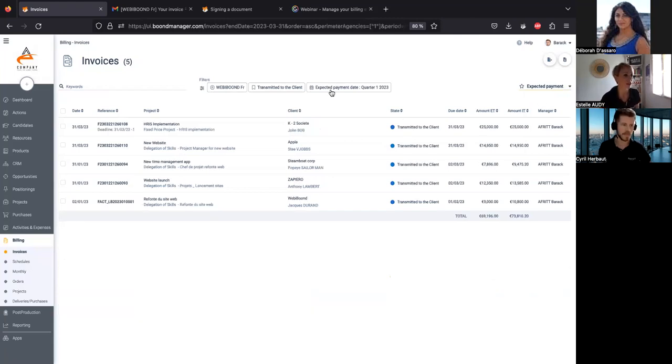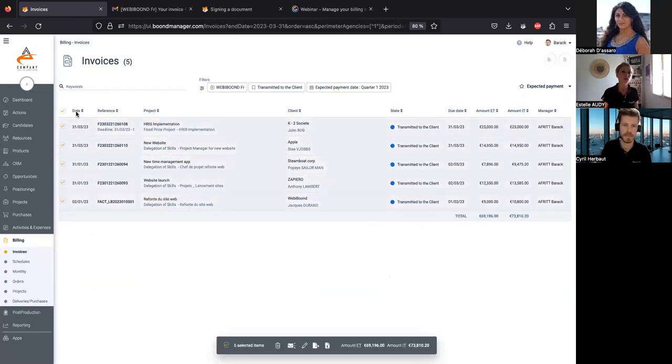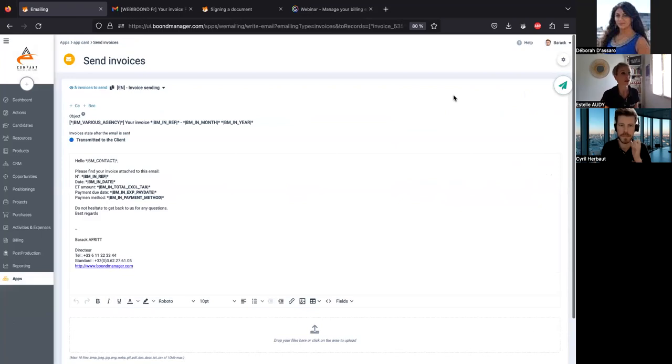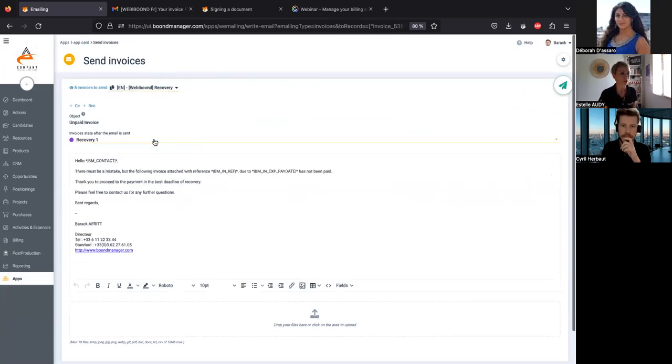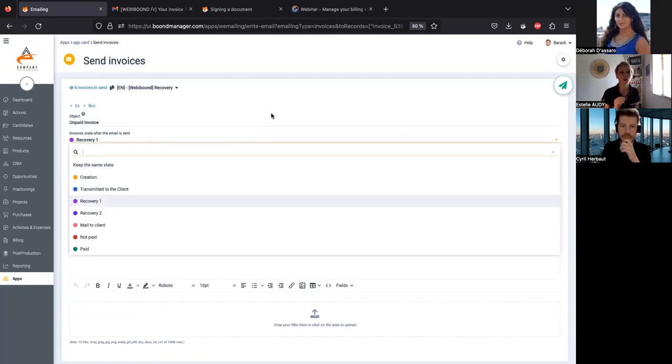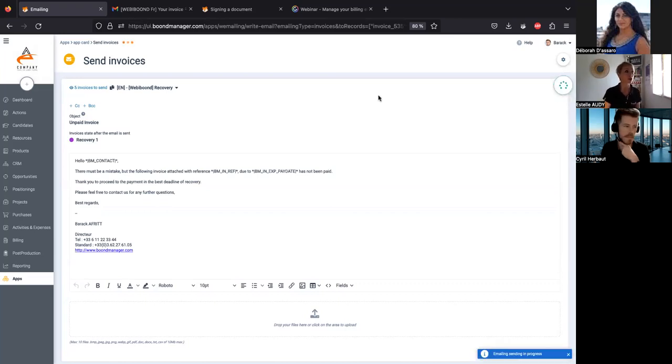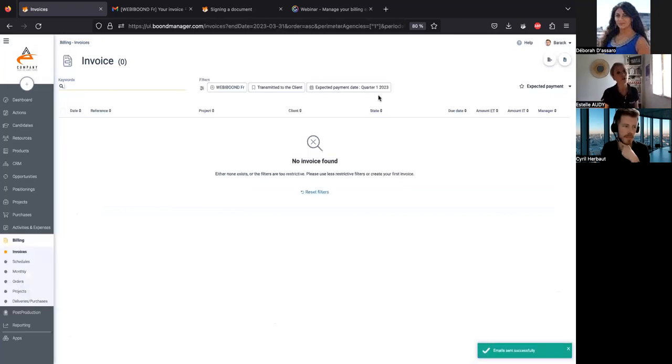And then you can see that there are several invoices which were due. So at once you can select them and send a reminder to your clients using the same app that Cyril did, but now changing the template for the recovery one. And then you will see that it will change as well the state of the invoice to recovery. So you see, in two minutes, you send the reminder to your clients and follow up your invoices.